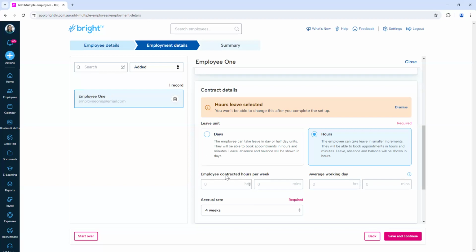We then have the employee contracted hours per week. This section is to input how many hours a week this employee is contracted to do. Maybe it's 38 standard working hours per week. Therefore, our average working day would be 7.6 hours. That's a common one. What we would do is put 7 in the first box and 36 minutes in the second box. That is to cover your 7.6 working hours. It's just the conversion of the 0.6 of the hour, which 7 hours and 36 minutes will equal.